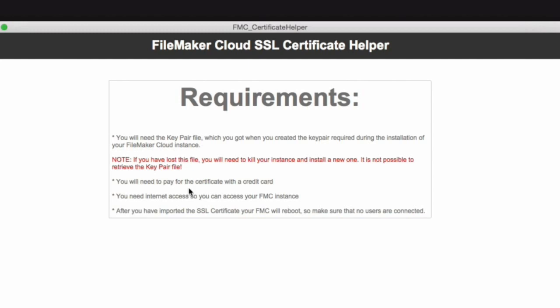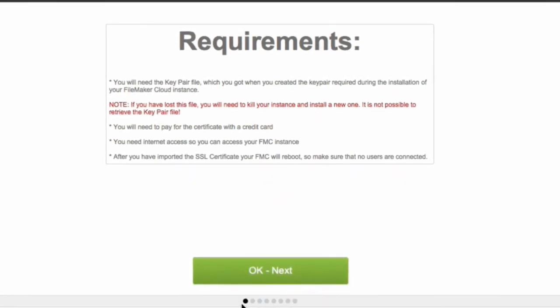You will need to pay for the certificate with a credit card, and you'll need to have internet access so you can access your instance. That kind of lays into it. Another important thing is that after you have imported the SSL certificate, the renewed certificate, your FileMaker Cloud instance will reboot. So you need to make sure that you don't have any users connected when you're doing the final steps here. Okay, so as you can see, this is a slide panel, so you can step through it, but I try to take it step by step.